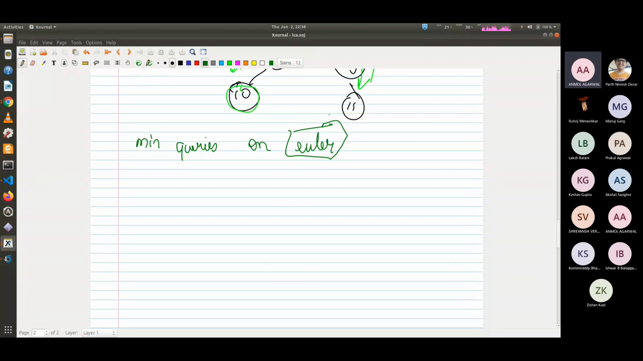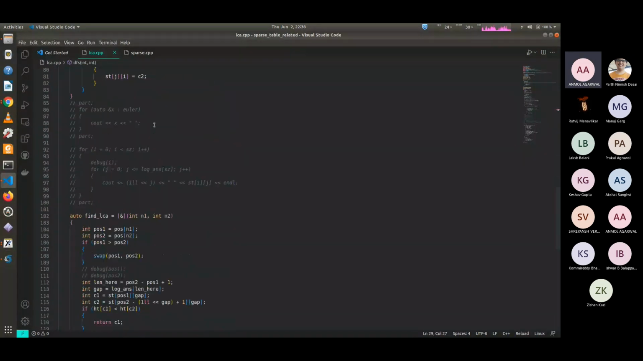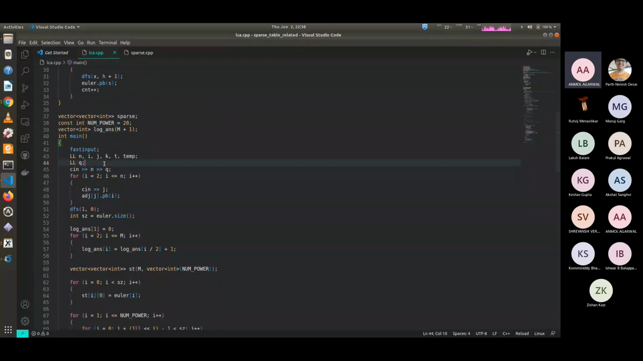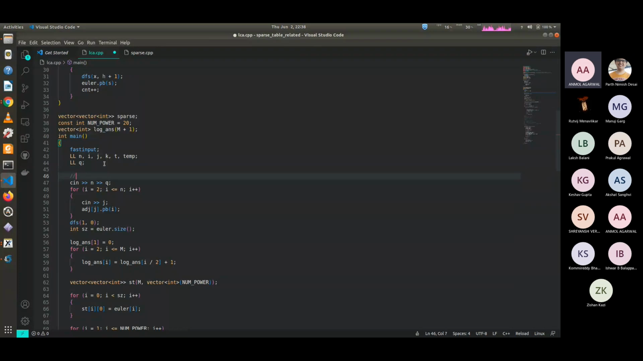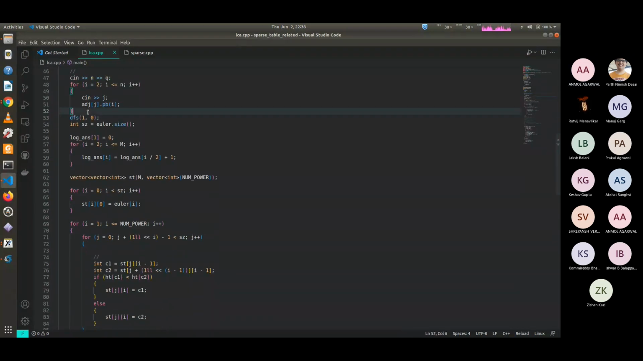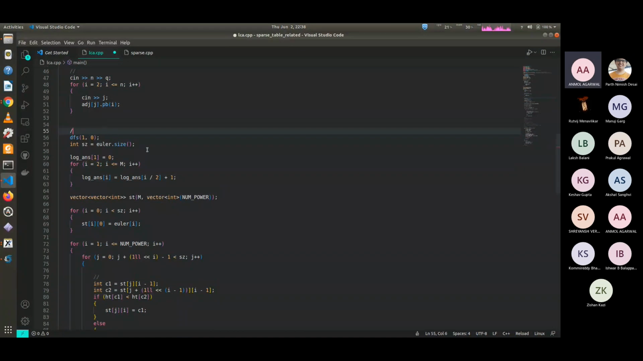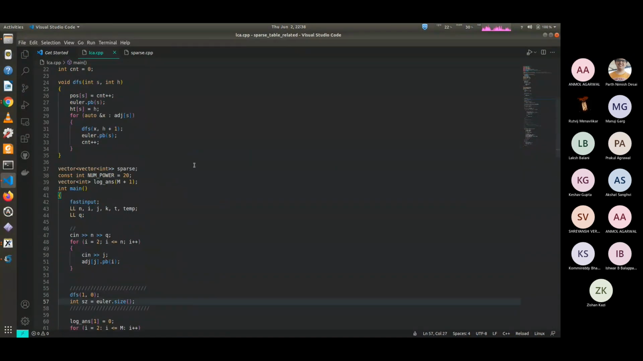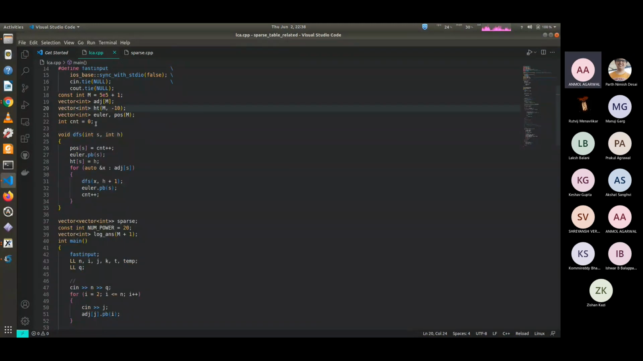So I'll just go through the code right now. This part is n, the number of nodes in the graph, and q, the number of queries. This is the part which is doing the DFS, so I'll first go through that. Euler is the array which is storing all the elements. POS is supposed to keep track of the first occurrences.